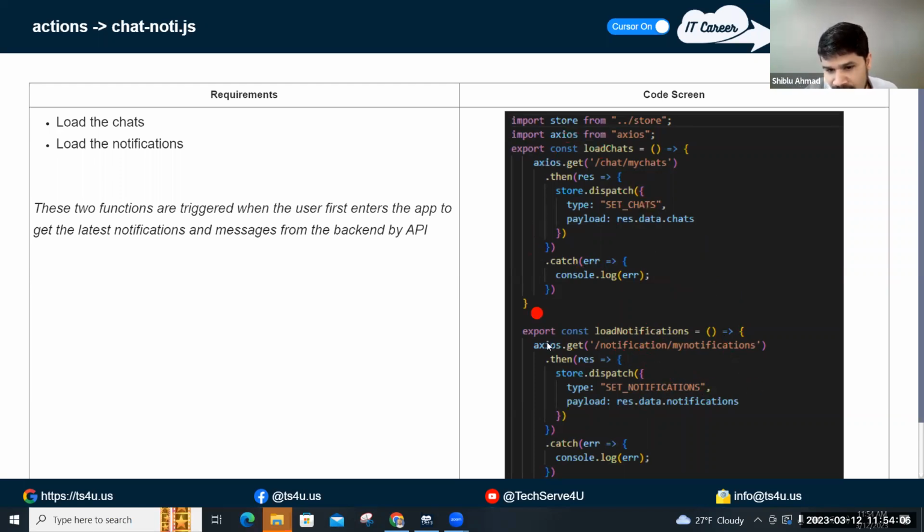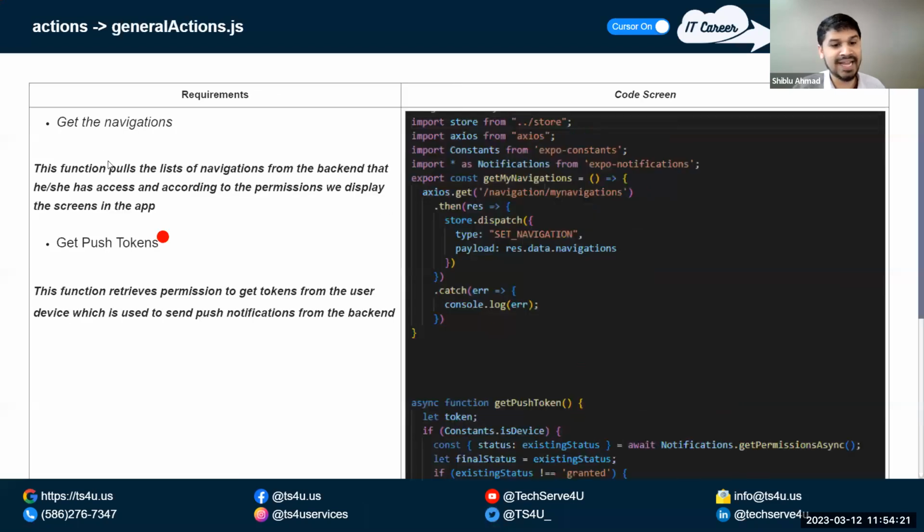What is the combination? It's fully JavaScript. It's React Native. It's JavaScript. And then what is the endpoint here? This is the endpoint. Let's go to the next one. Get the navigation, right? You know this now. Now you guys learn the application development.